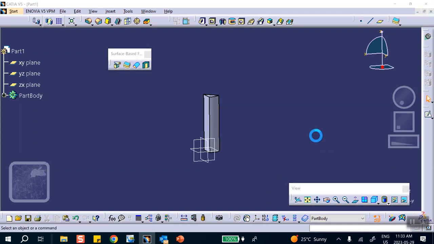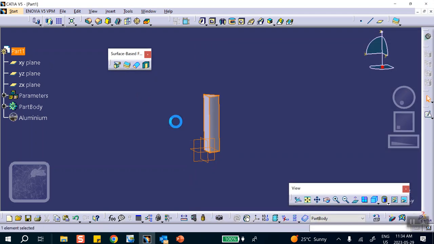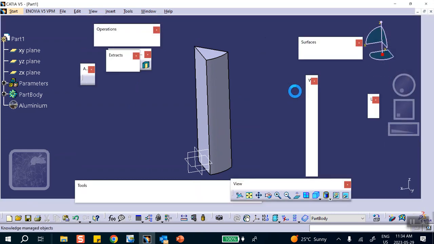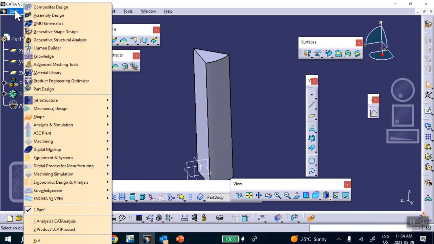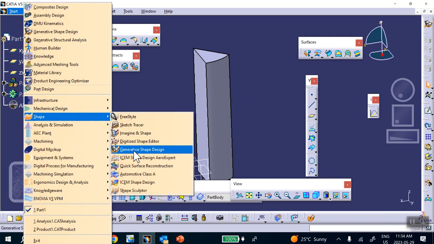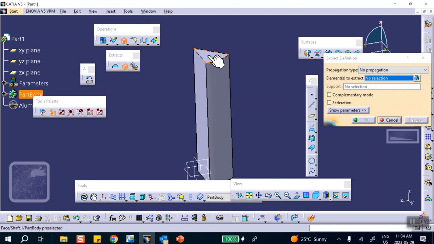Where is it? Apply material, aluminum on that part. We say okay. And now we're going to go and extract the top face and the side face. So obviously I have to go to generative shape design. Remember, you go to shape and generative shape design. Okay. Look for the extract icon right there. Extract. It's in this operations toolbar, the third toolbar on the left side. It's right here. Extract this.